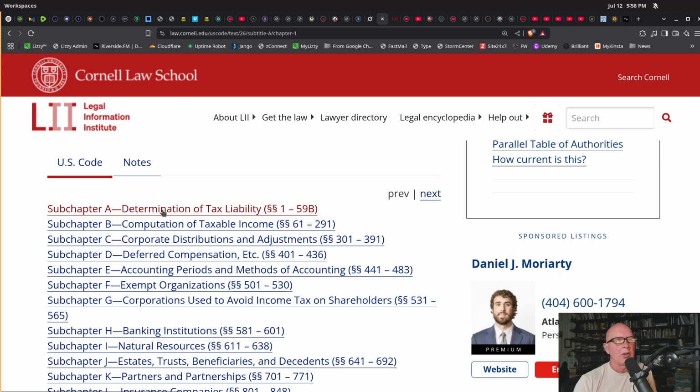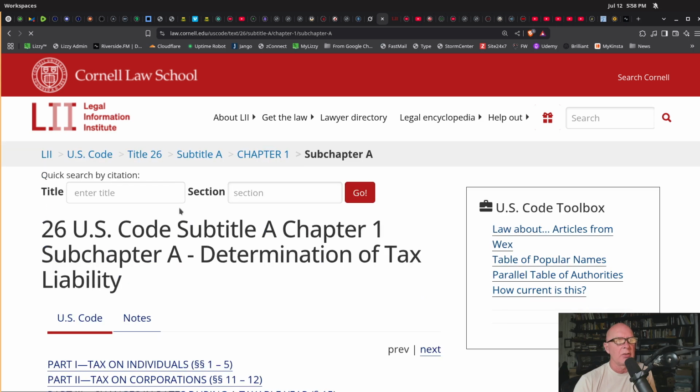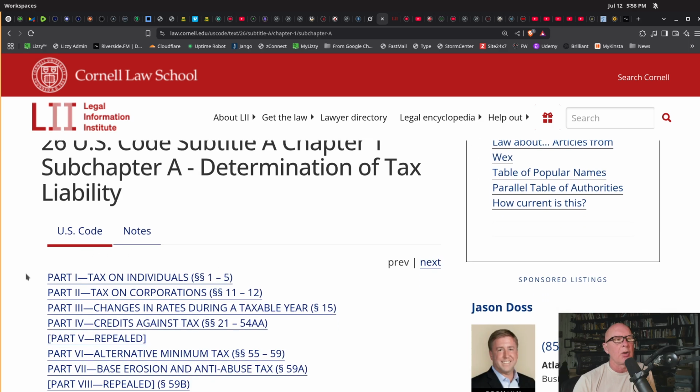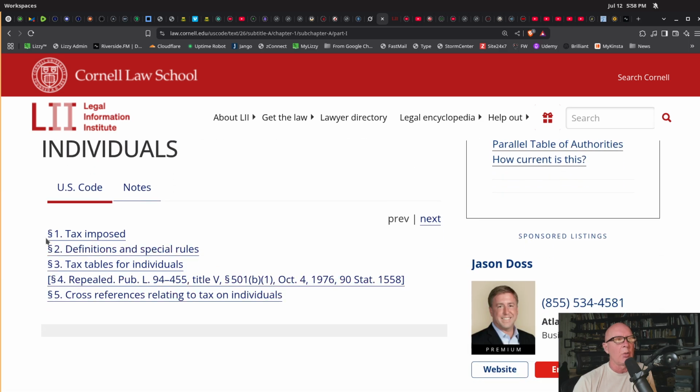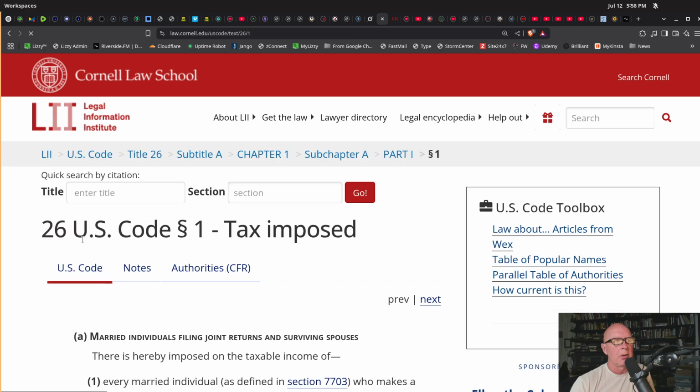Right now, I want to look at determination of tax liability, and so we're going to go there. Then we're going to take a look at tax on individuals, because that would be us, right? We're individuals and we want to know what our tax liability is. So we're going to go into the individuals, and in here we have some specific things, and we're going to be digging into this in more depth later. The primary thing that we want to look at right now is why do we have CFRs and USCs and what do they mean? So we're going to look at section 1, tax imposed.